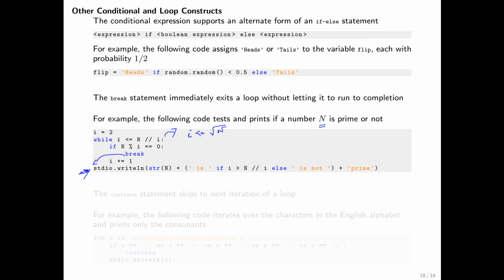Okay. Now, when is n prime then? Well, when you got here prematurely via the break, then you know that n is not a prime number, because that happened when i evenly divides n, right? But if you get here by exhausting the loop, which is when i is strictly greater than square root of n, you know that you didn't find any proper divisor of n at all, so n is a prime number.